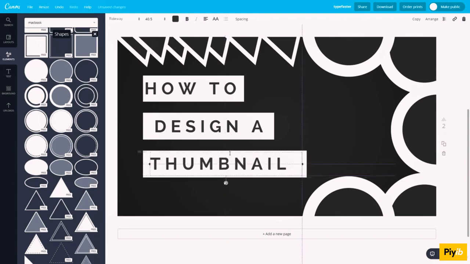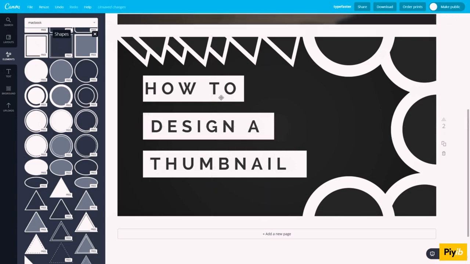Very nice. So how awesome does that look? How to design a thumbnail. Now let's make this smaller, like so. Center it all. Very nice. I really like this. It's really simple, but really good. And these are the different design styles you can do.